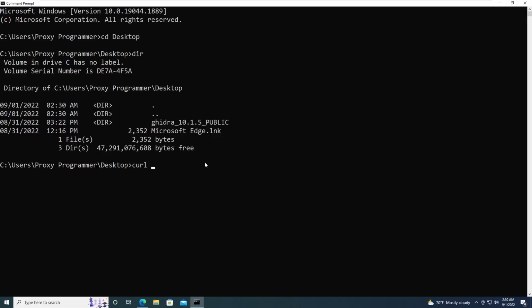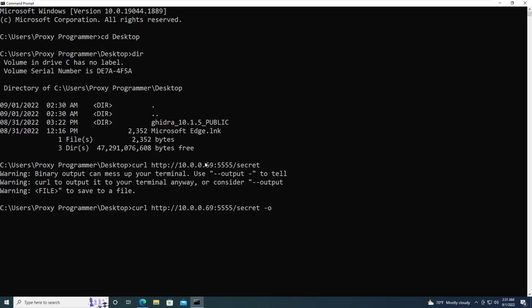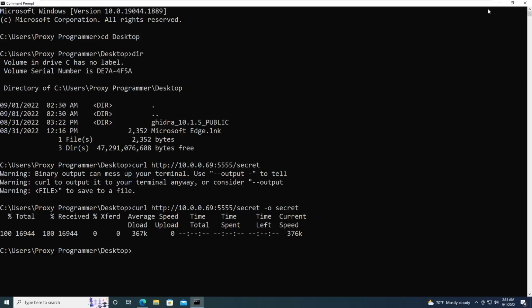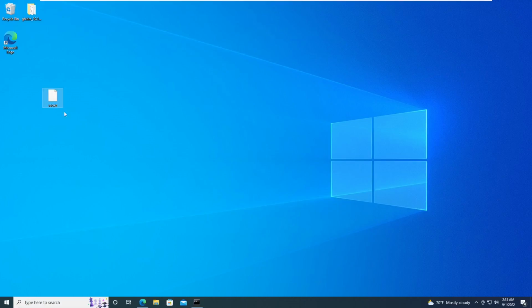Windows does have curl, so do curl http://10.0.0.69 on port 5555. We did have the binary as secret. We do need to output this to secret. Now you do see I do have the binary for secret here.